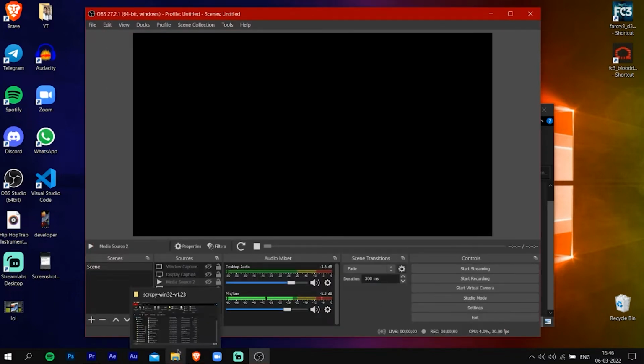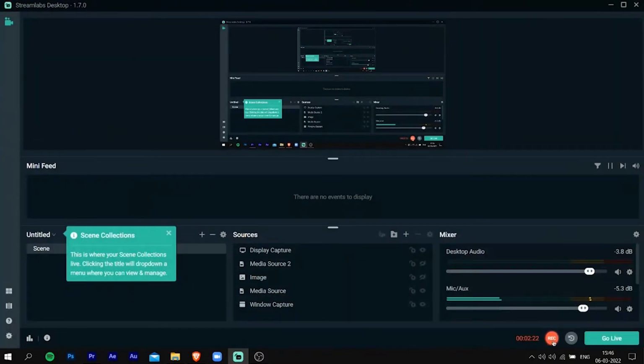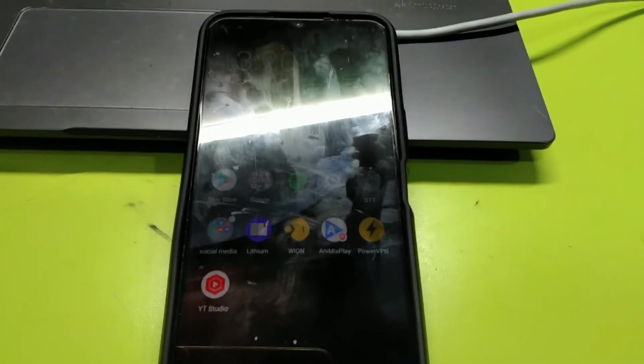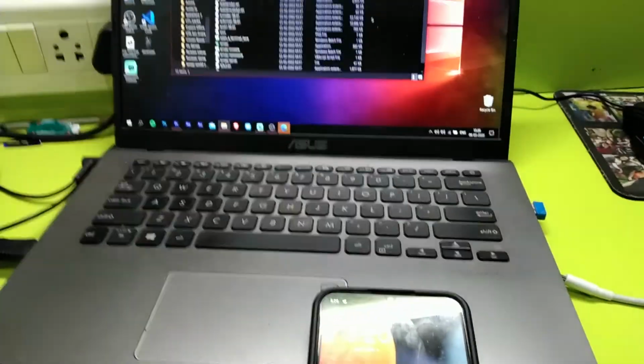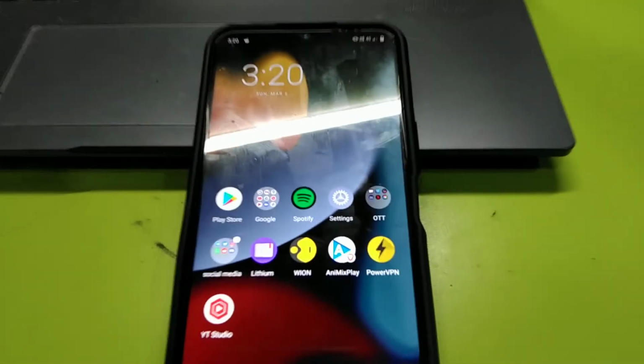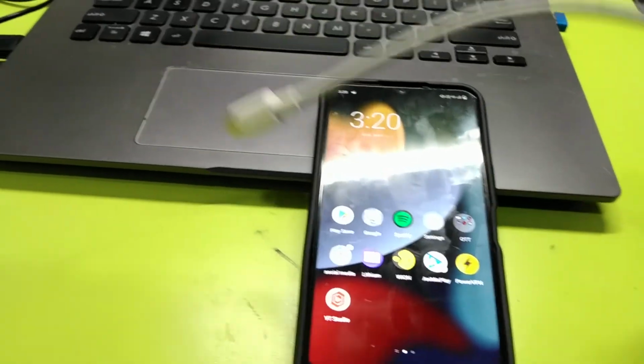Now let's plug in our phone and see how we proceed further. After you have opened OBS, now you have to set up SCRCPY. So now to actually cast your phone onto the laptop screen, you're going to need the USB cable.